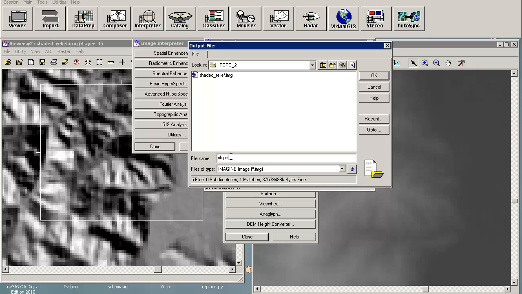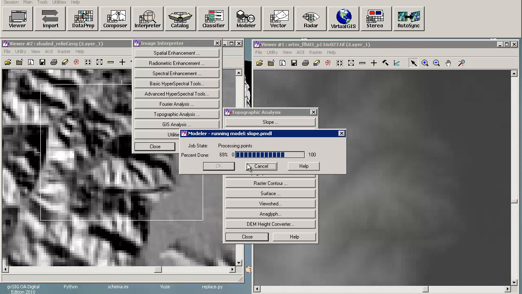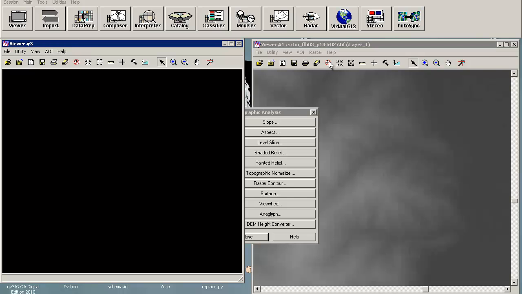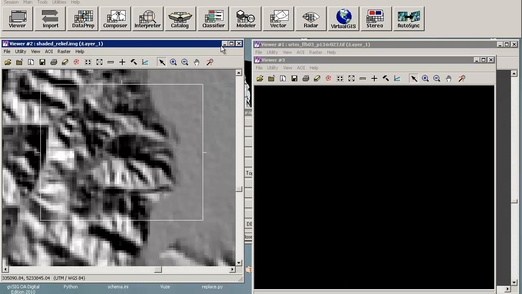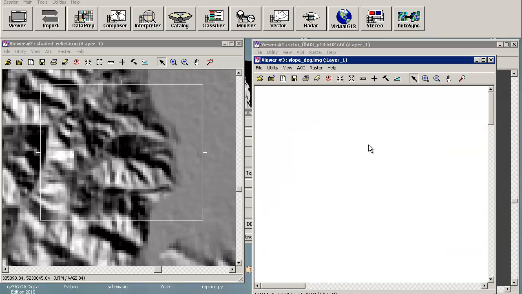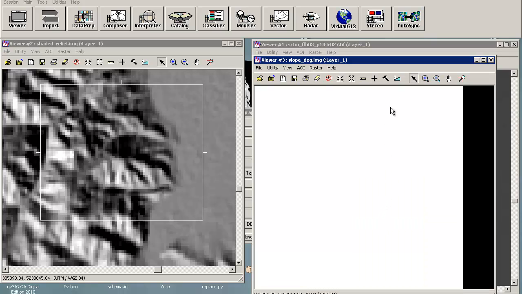So we will concentrate on the slope calculation, and we will use degrees as indicating the slope. So the unit is also correct here, so we will use degrees, and now just calculate that. Open another view, just keep in mind that image, and open the slope in degrees. Fit image to window, so it's all whitish.